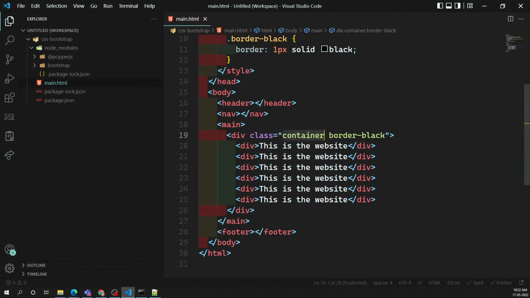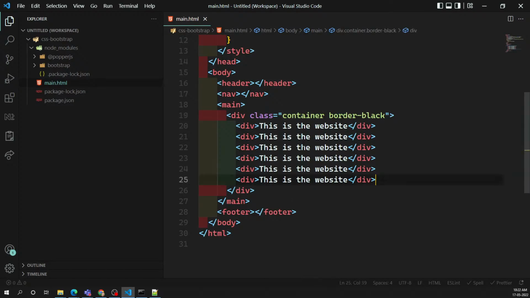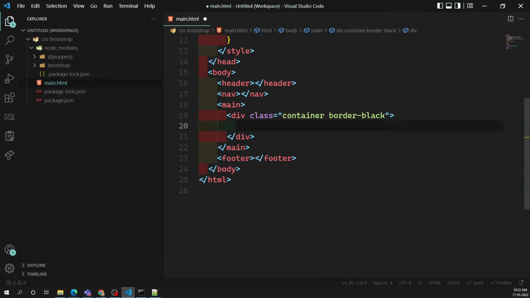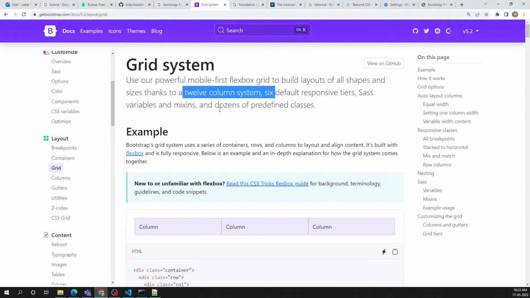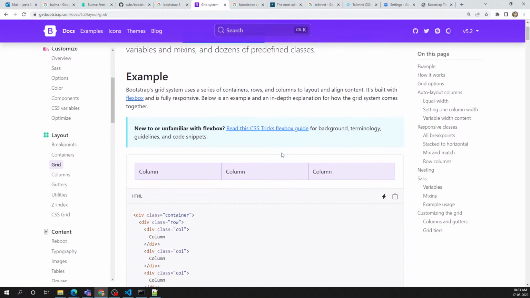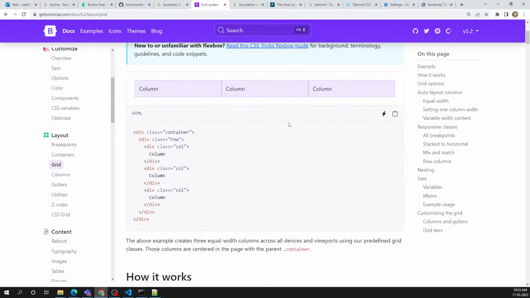Now if you see here, we have a container. Let's see what they have here: 12 columns. Everything will be divided into a 12 column layout. The 6 responsive types are extra small and so on; we have seen all these things, right? And the layout will be a 12 column layout. I will explain the 12 column layout. Here they have explained the basic thing.